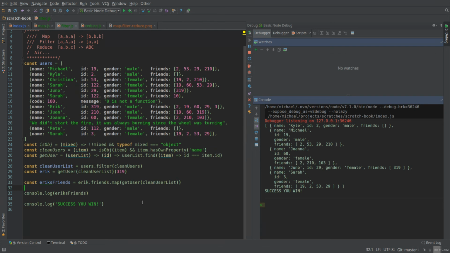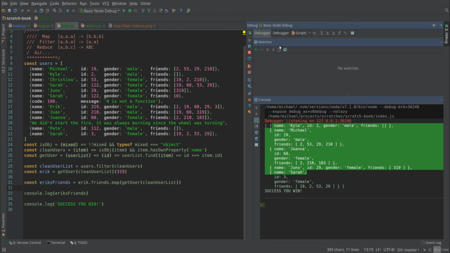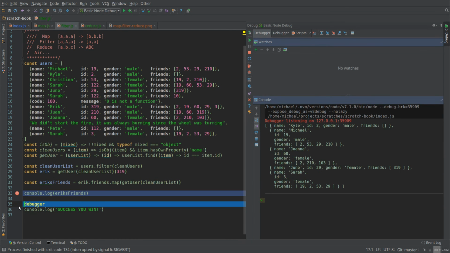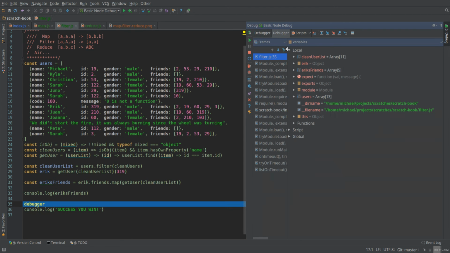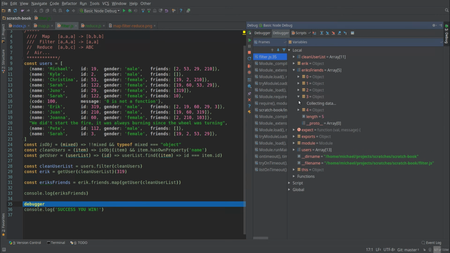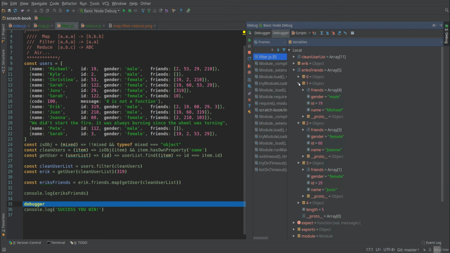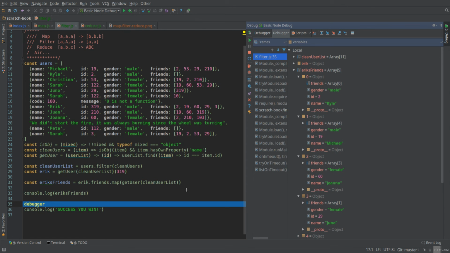Very educational. So here we have Eric's users on the right. I'll throw a debugger statement here. You can also throw debuggers like that, but I just want to throw it at the end. So here's Eric's friends. It's an array of 5 users, and we want to filter out just the females. So we want to get rid of this guy. We want to get rid of that guy.